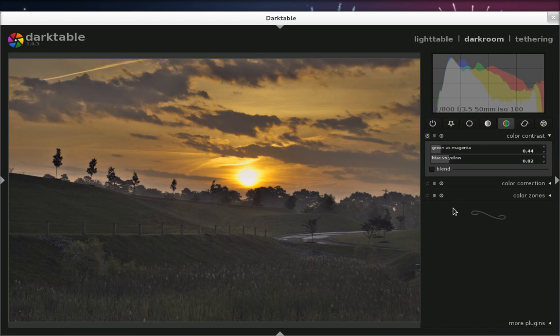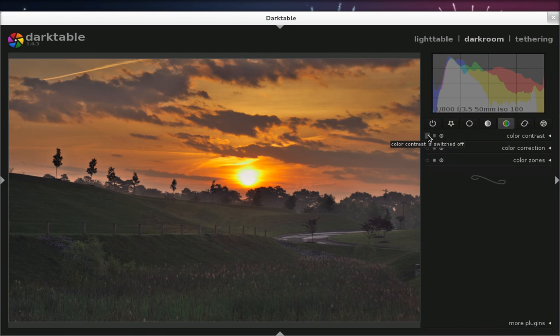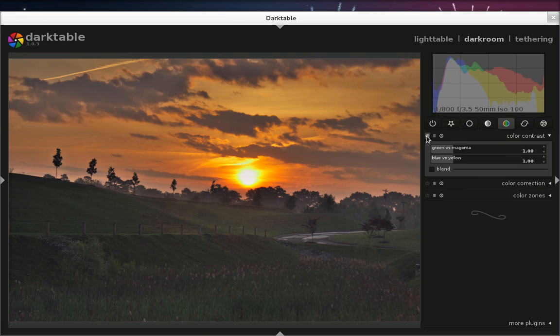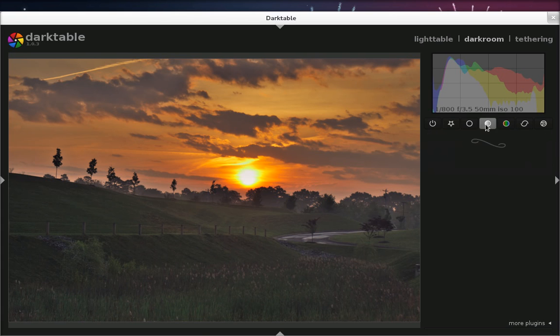So what happens if you mess it up and you don't want to use it, or you want to start all over again? You can reset the parameters or just switch it off. And that's pretty much everything. Let's see, what else do we have in here?